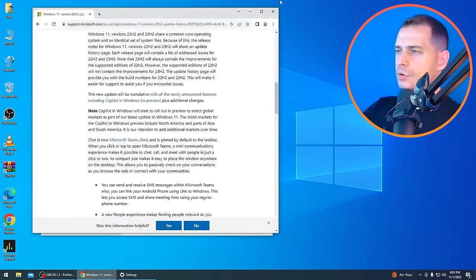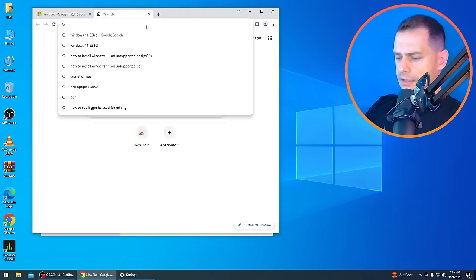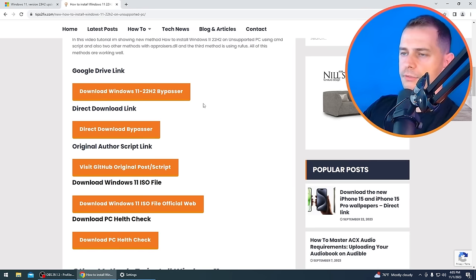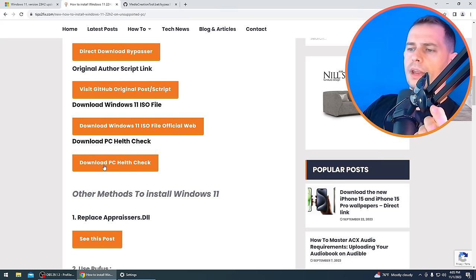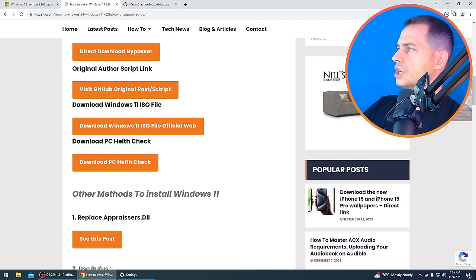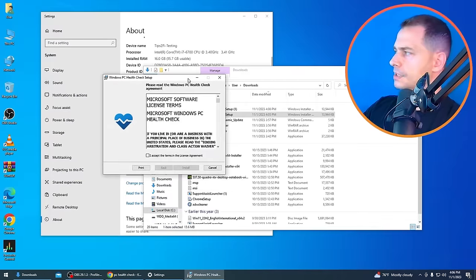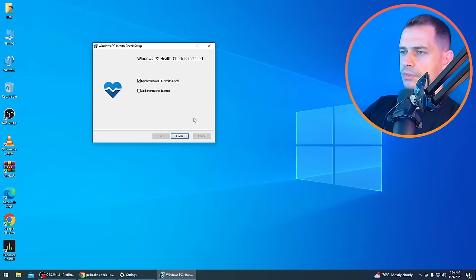First thing that we have to do, let's go to the Tips to Fix website and use this bypass script, let's see if this will work on the newest version. And here it is, the original script. I will keep it here. What I need is PC Health Check, okay? It's easy for me, guys, to download PC Health Check directly from here. Just install PC Health Check and let's check my computer now.